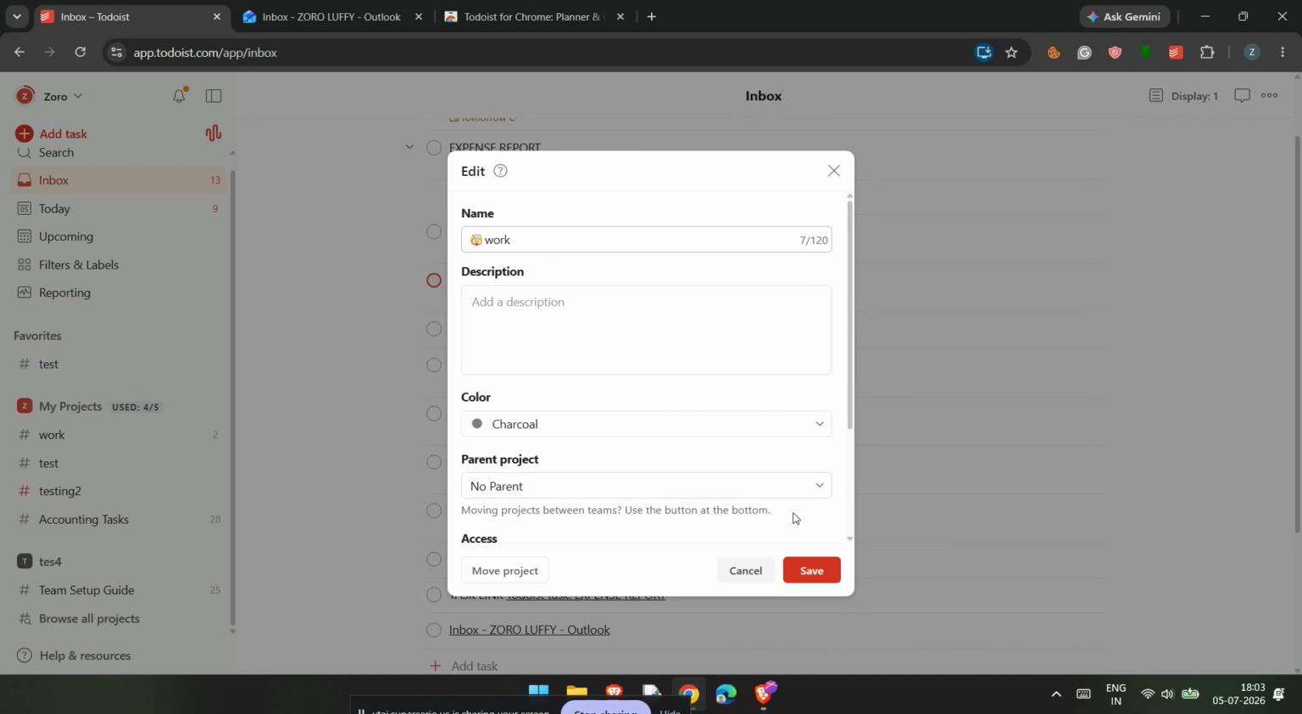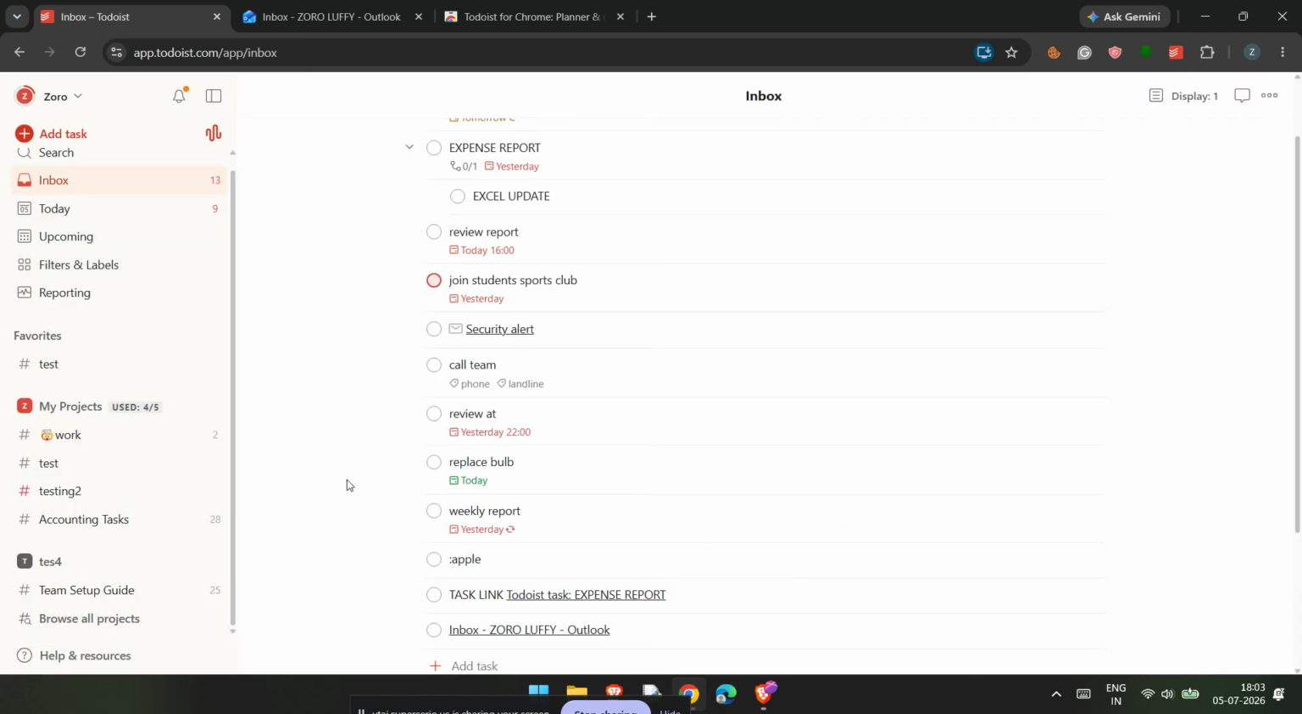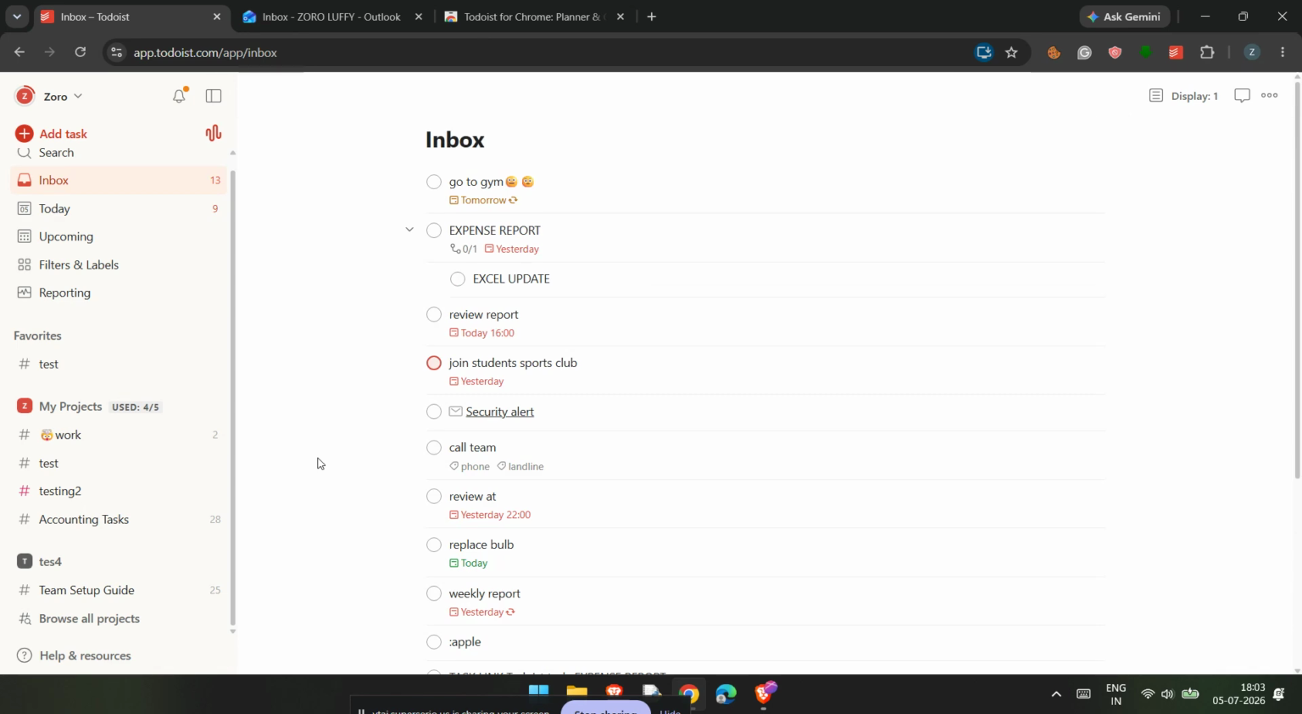And that's it, your Todoist project now has an emoji icon, making your workspace more visual and easier to navigate. This is a small change, but it can make a big difference if you use Todoist every day and want a more polished system. A few quick pro tips: use the same emoji style across related projects for consistency. Choose emojis that are easy to recognize at a glance, and keep task emojis simple so your titles don't get cluttered.